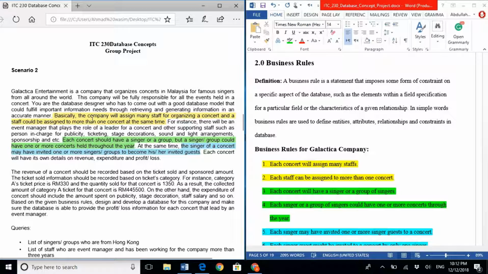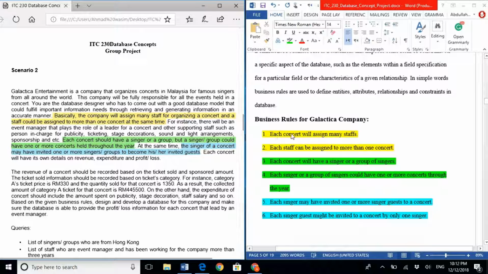This yellow highlighted part is the first part of creating business rules for the project. As you see here, basically the company will assign many staff for organizing a concert, and a staff could be assigned to more than one concert at the same time. So in order to write this in our documentation report, we have to break it down into two sentences. This yellow highlighted part belongs to this part of the scenario, and we have to write it as each concert will assign many staff, and each staff can be assigned to more than one concert.